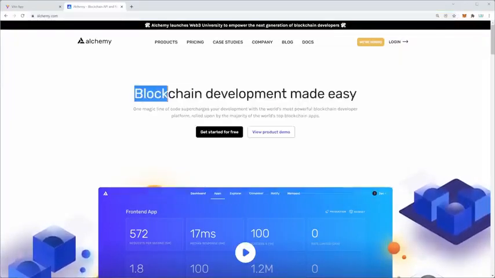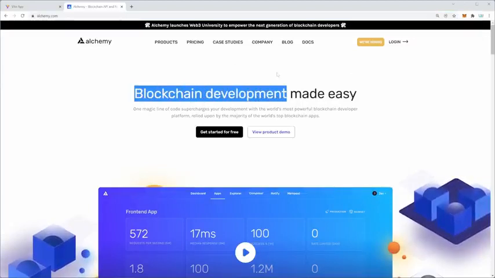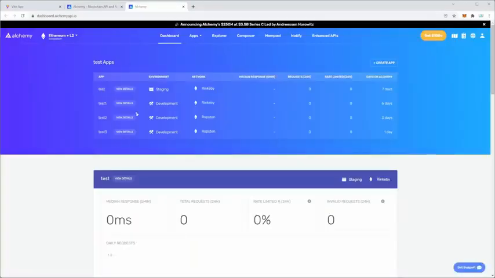Alchemy is going to help us with the blockchain development, meaning it's going to help us deploy our blockchain smart contract. What you can do is click Get Started for free. Once you do that, you're going to have to enter your credentials and create your account. But as you can see in my case, it immediately logged me in. So after you create your account, you should see a dashboard page that looks like this.